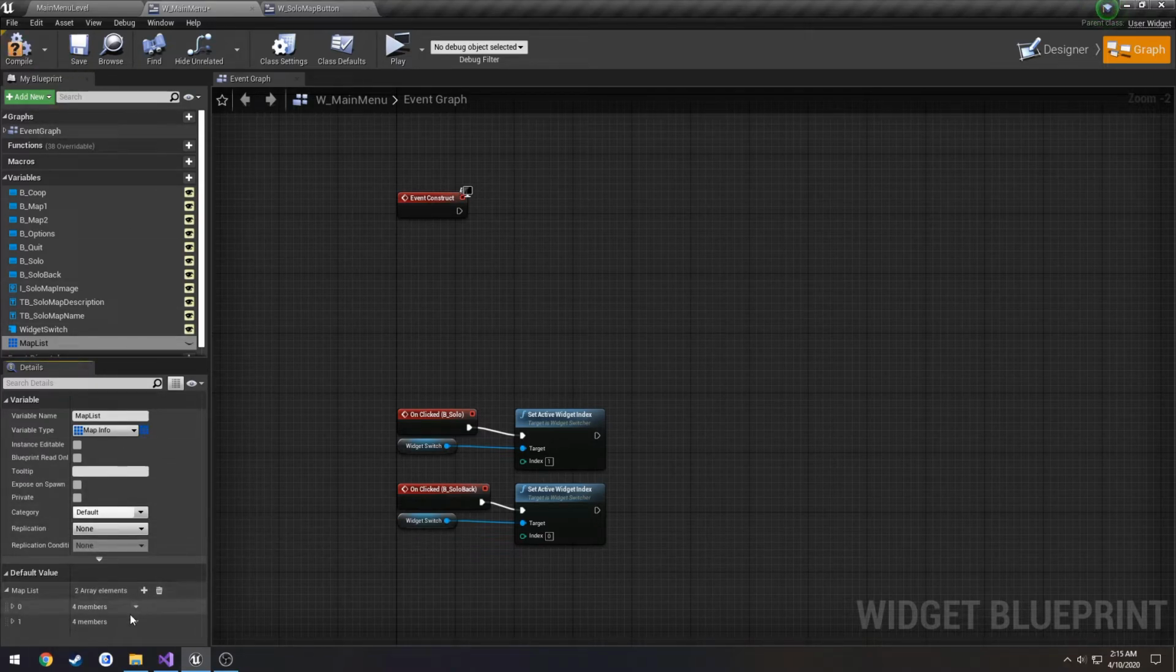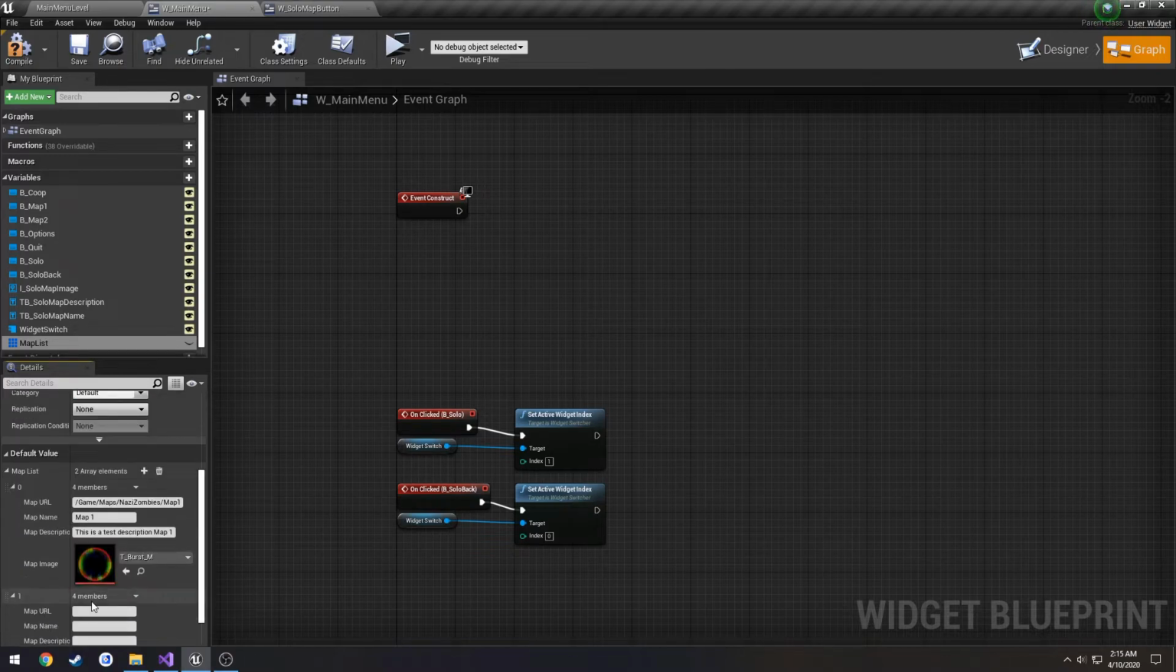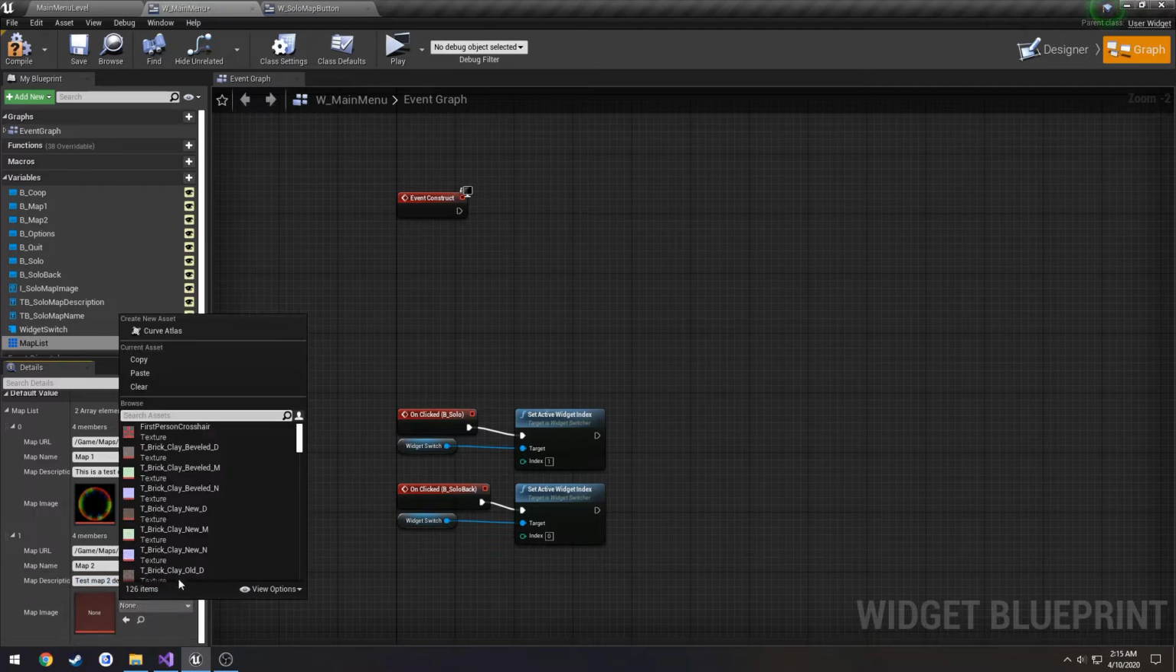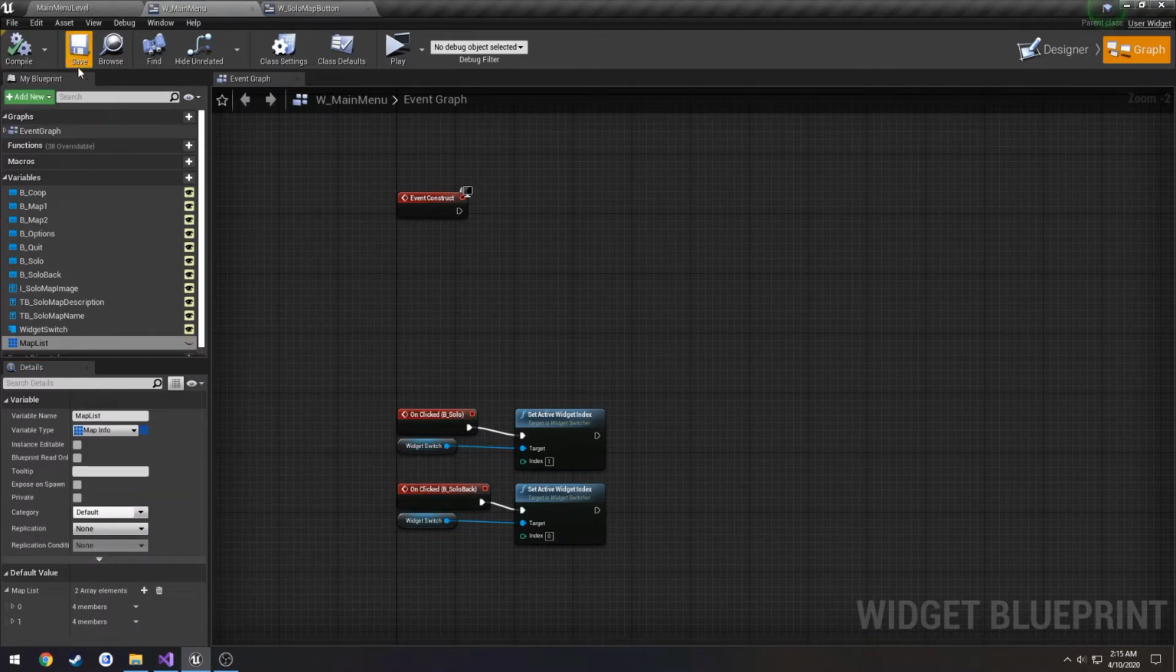I'm going to create one more. Going to copy the map URL from the first one, put it in there for the second one. Just change the map 1 to a map 2. Give a name of map 2, map description, test map 2 description. It's probably spelled wrong. Random texture. I'm going to use that grid. So compile, save, and we now have our array of 2 different maps.